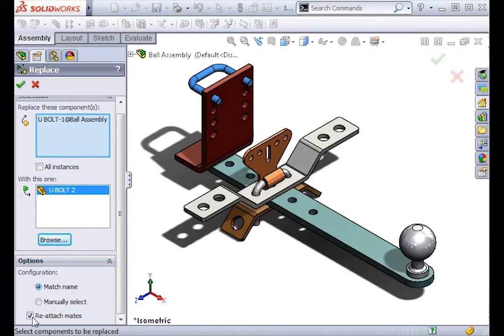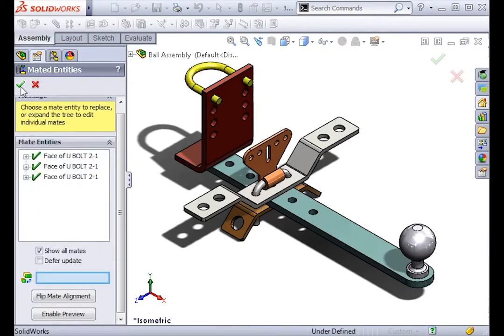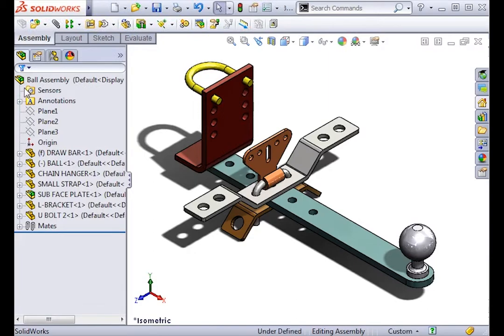The last option is a checkbox labeled Reattach Mates. I'll leave this checked. This will allow me to reuse the mates from the original component. Since the new replacement component is different, the mates might not behave as expected. By using the Reattach Mates option, I'll have an opportunity to attach mates correctly. When I click OK, the Mate Entities Property Manager appears. In this case, the replacement part is similar enough that all three mates are reattached correctly. I'll click OK, and the replacement is complete.